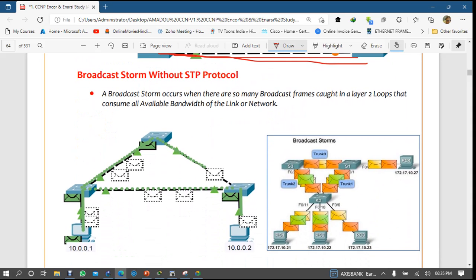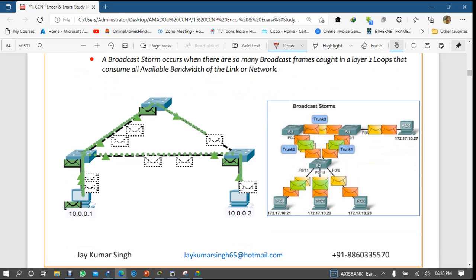We have already come to know that it is a broadcast storm without STP. We have already seen that. So if there is no STP in our network, you can see how many packets will be there in the network.